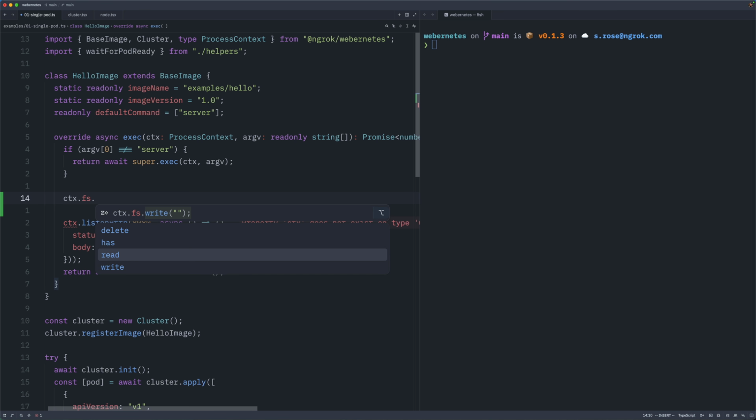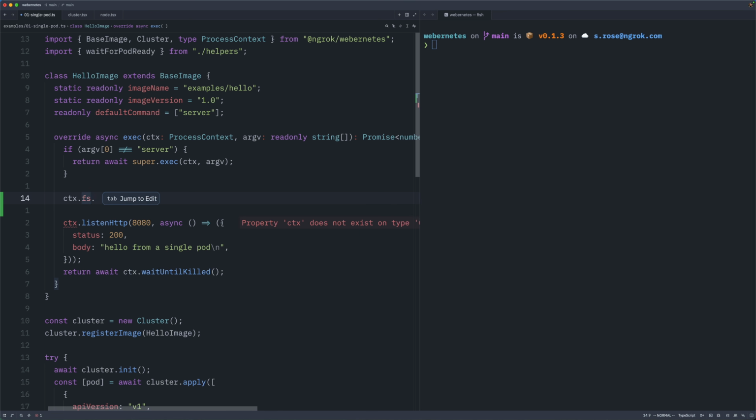And when you exec into a running container, you get given that same file system. So through exec, you can communicate with running containers, which is used in a couple of tests and things like that.